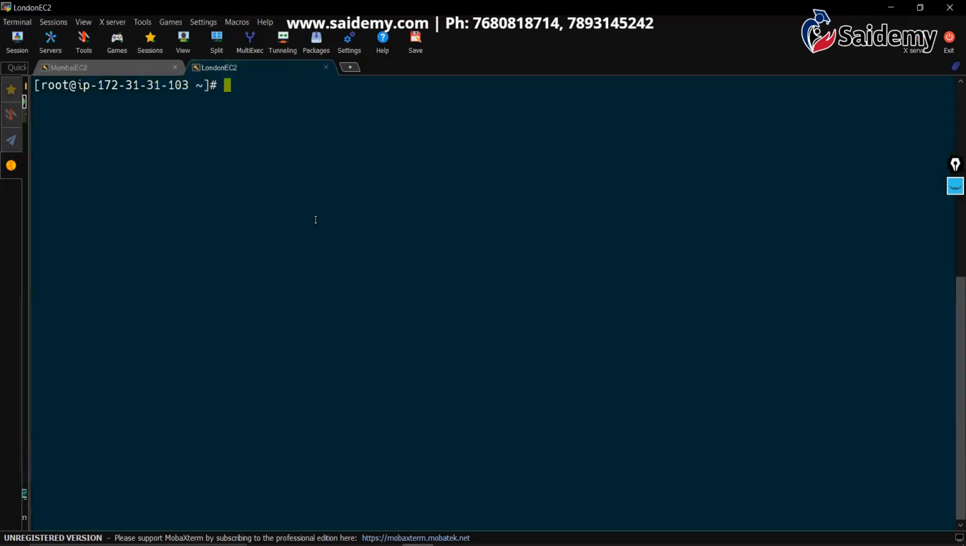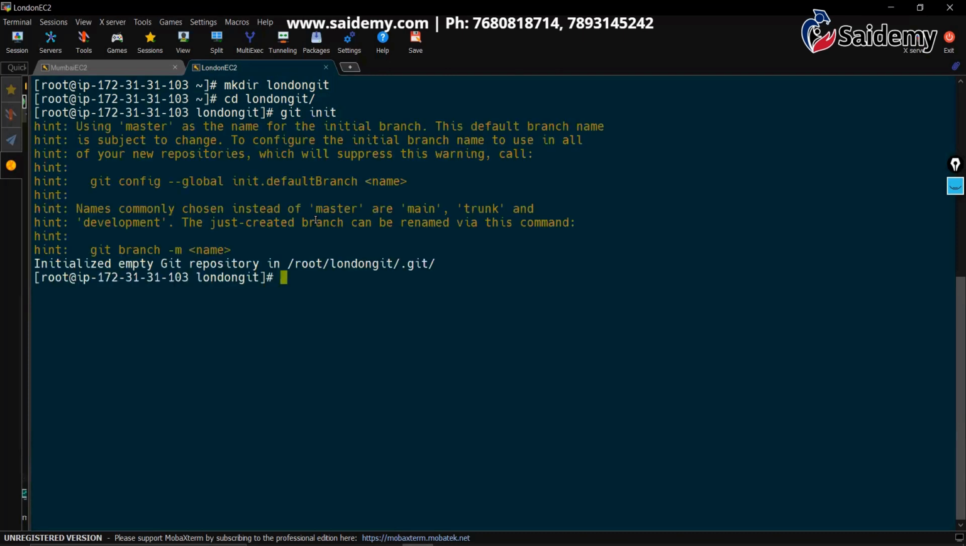So see here, I'm inside the London EC2 instance. I'm creating one folder called London Git. Now go inside that folder. Now here I'm going to run git init. Initializing git. That's it. We have initialized the git.